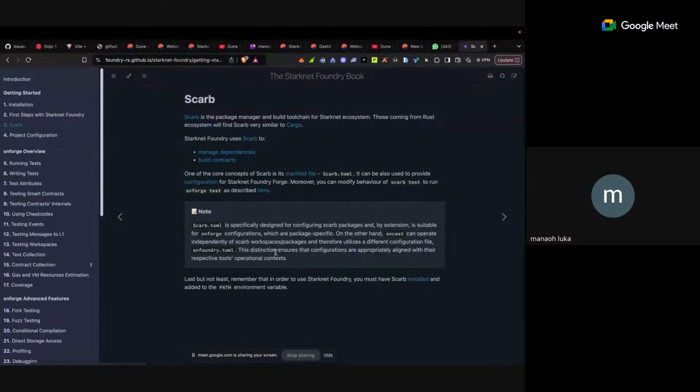While working with snforge, you will also be working with Scarb alongside. So this is a short explanation. Scarb is the package manager and build toolchain for the StarkNet ecosystem. Those coming from Rust will find Scarb similar to Cargo, just like what I said before. It is meant to manage dependencies and also build contracts. With Scarb, if you have written your contract and want to build it, we just run the command scarb build, and it's going to try to build it and tell you errors if there are any. If there are no errors, everything is going to finish, and you are sure everything is working fine and it's ready to be deployed.